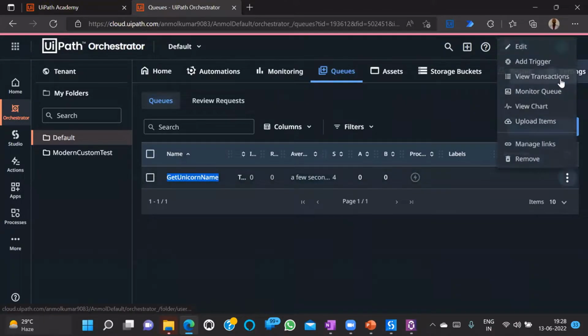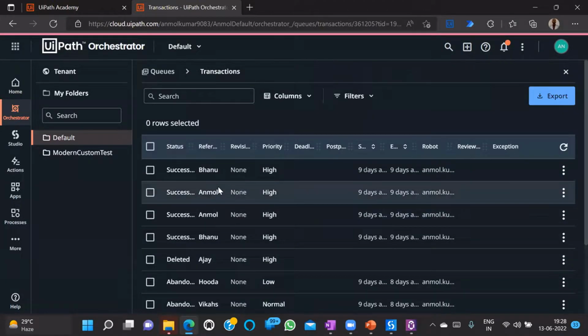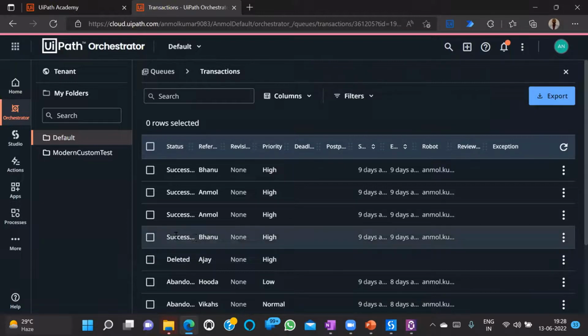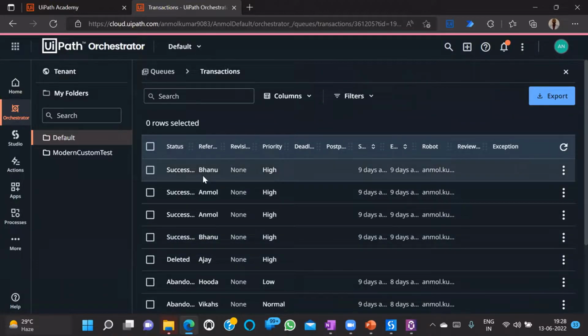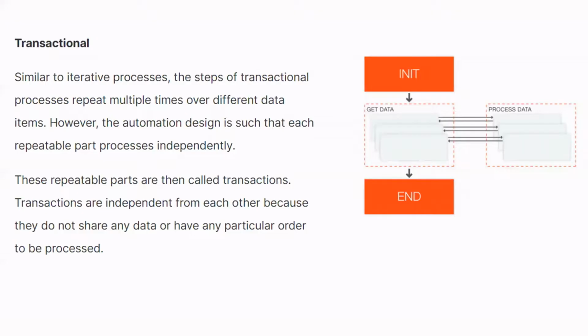And if we go into view transaction, we can see there are different records. So all the data which I was saying should be present in the Excel is already uploaded here in the orchestrator queue. So what will happen? Our bot will read the data from here, process one item, and then jump to the next one. So that is called a transactional process. Okay, so this we already discussed in the previous classes.